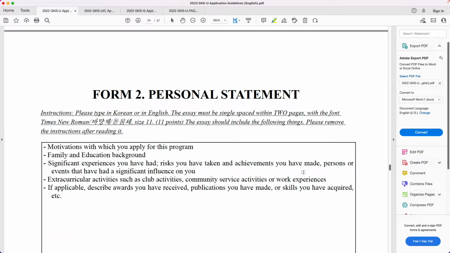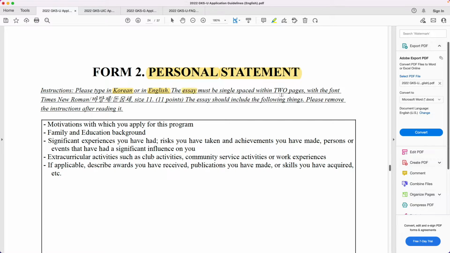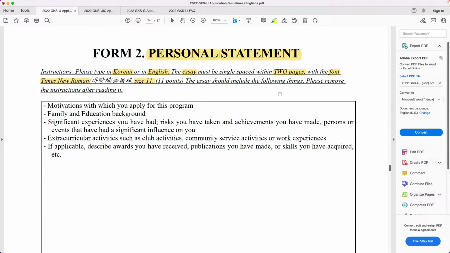Form 2 is the personal statement in either English or Korean language. The essay must be single-spaced within 2 pages, with the font Times New Roman size 11. The essay should include the following things. Motivations with which you apply for this program.